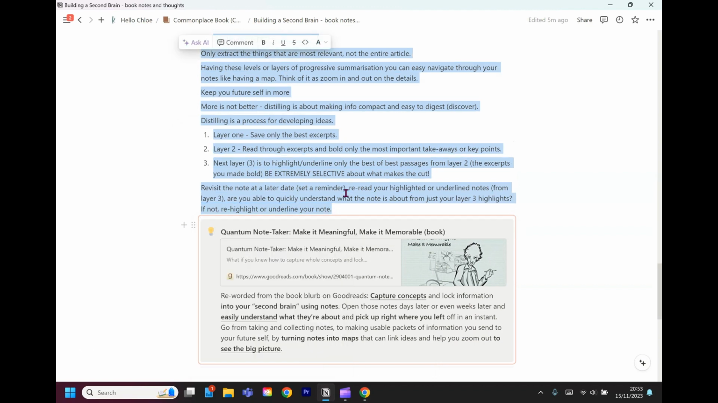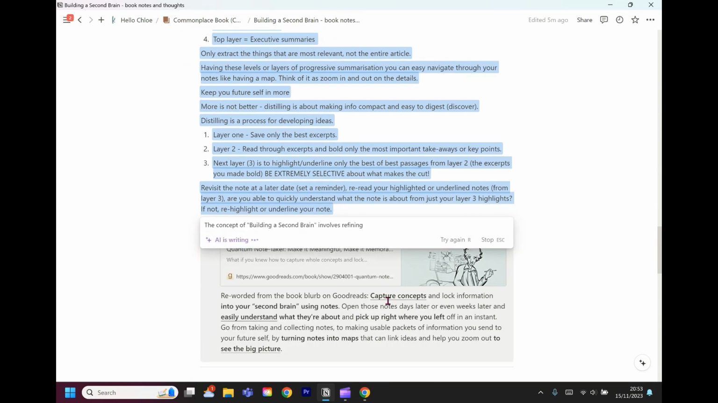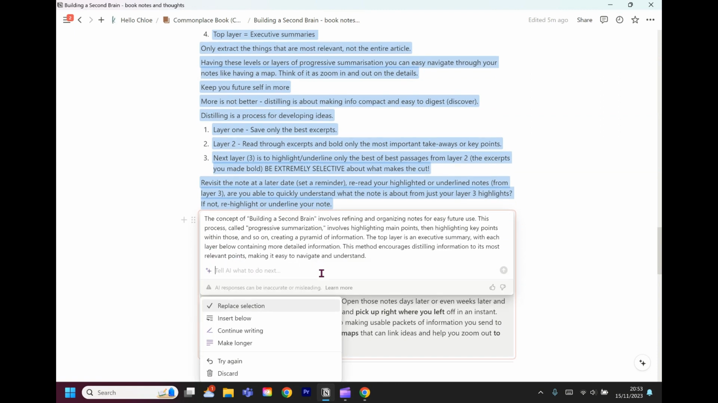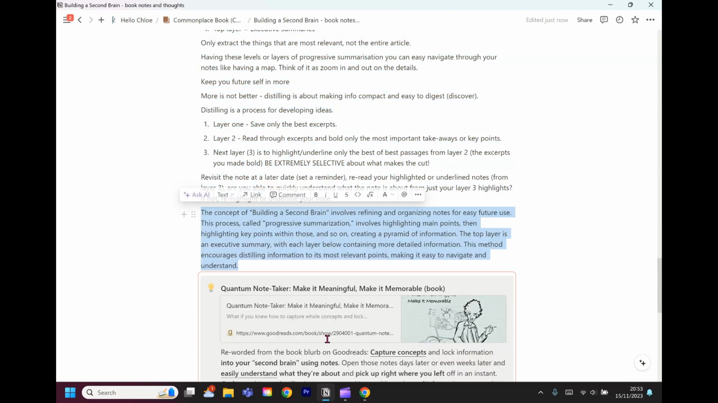And I'm not going to do that now because I have already asked AI to do that. Well, actually, let's just show it in progress. So if I click summarize, it will think about it, and then AI is writing, and it will start to write out a summary based on the notes that I have made. And I will just say insert below.